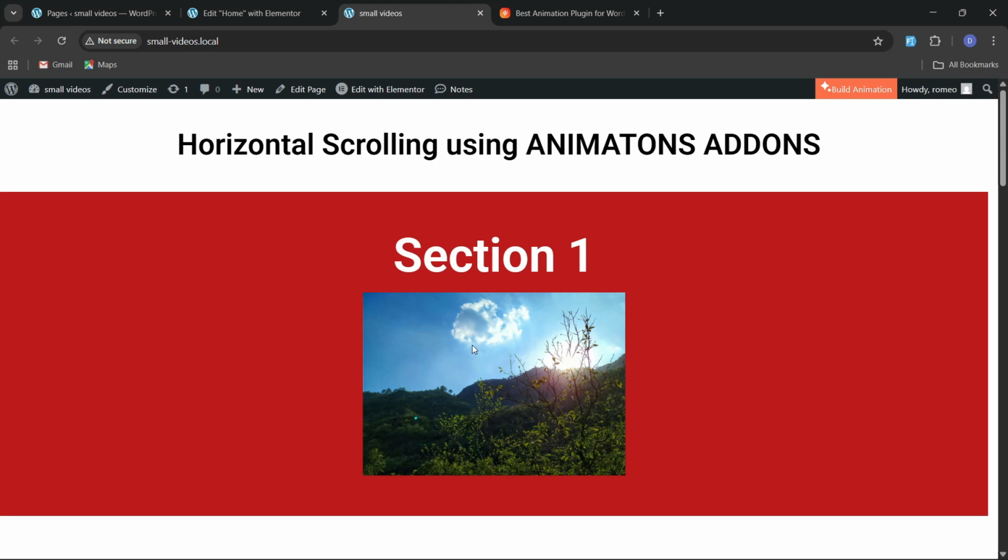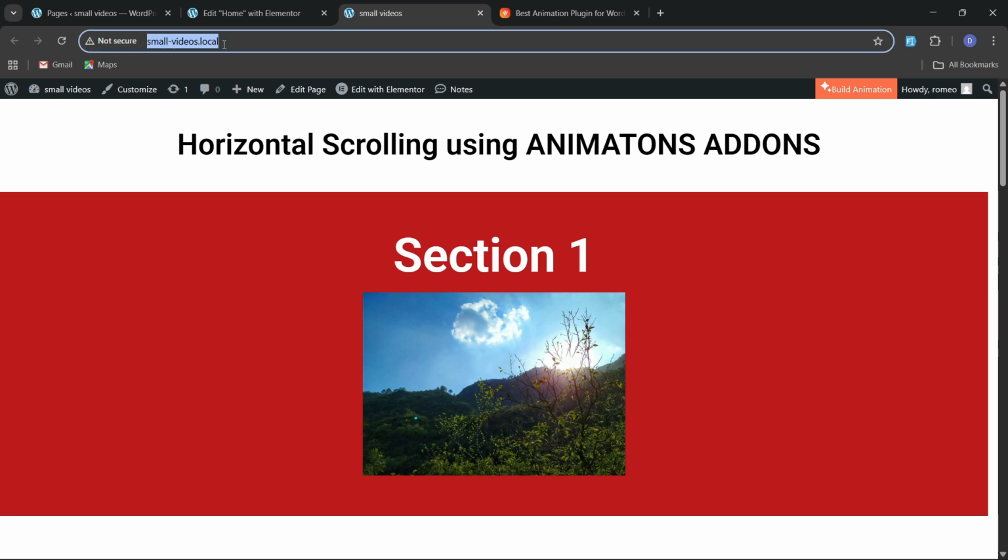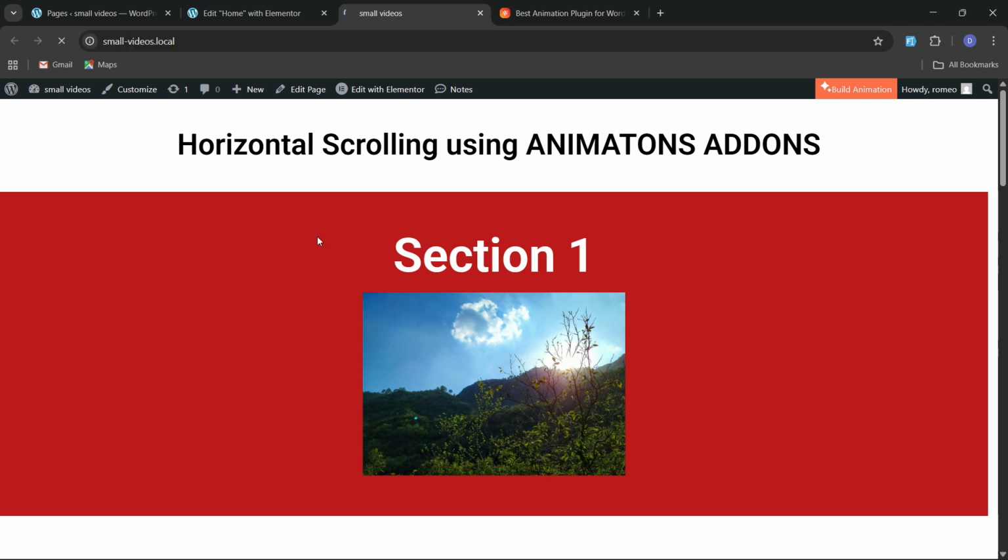So in this video you can see that we're gonna make the horizontal scrolling using this plugin, Animation Add-ons. Let me show the demonstration of the things which we're gonna make in this video. So you can see that here we have the horizontal scrolling. Let me refresh this page once, and after refreshing this page you can see we have this horizontal scrolling.